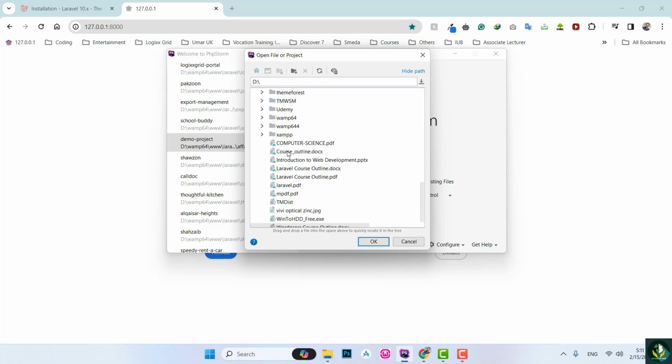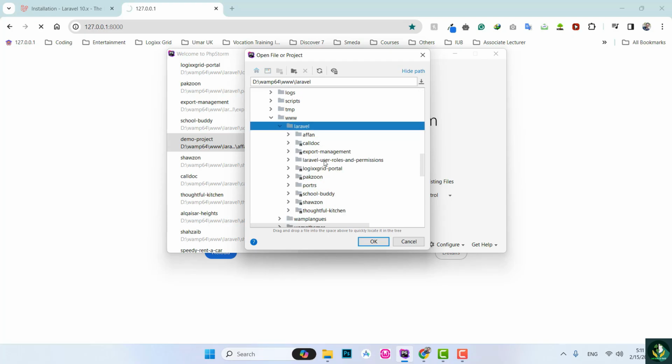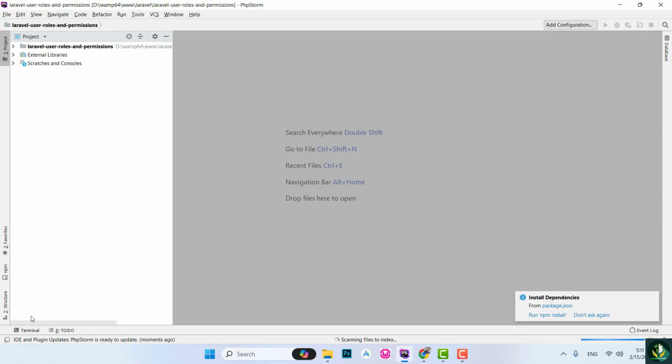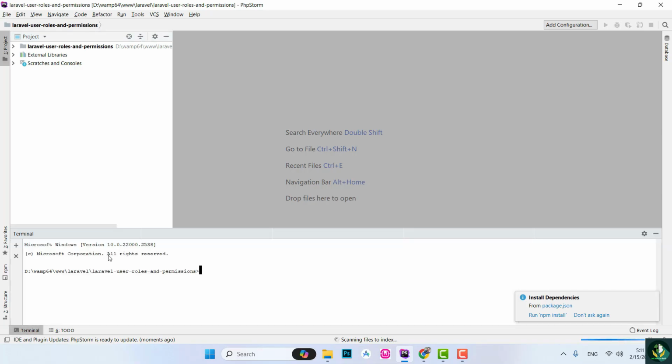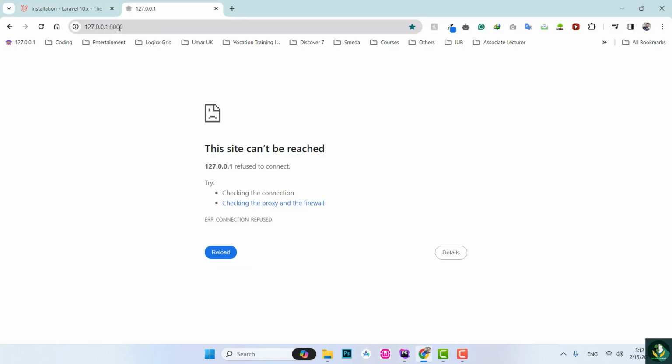XAMPP www Laravel and this laravel-user-roles-and-permissions. So here I have this internal terminal, and if I run php artisan serve, our server will run and start working. And now if I simply refresh the page, you will see it will work and it will display the home page of Laravel.